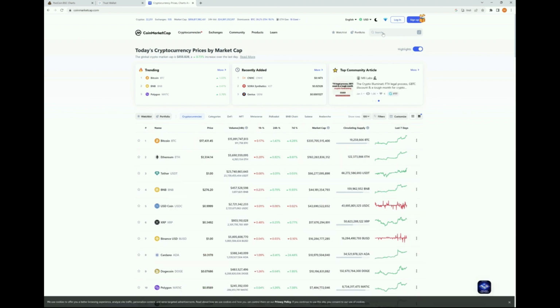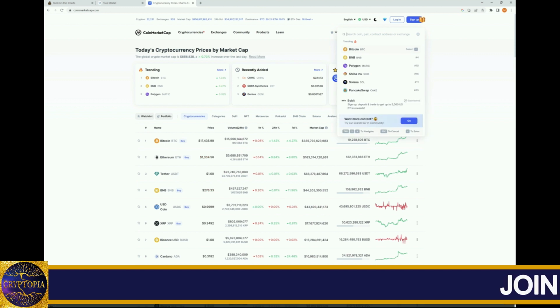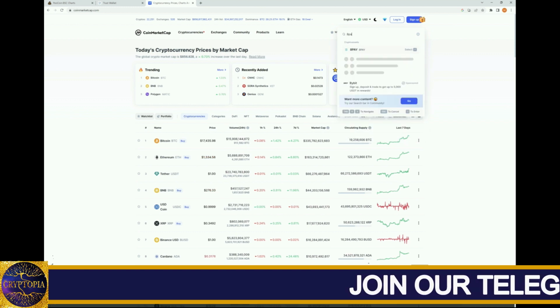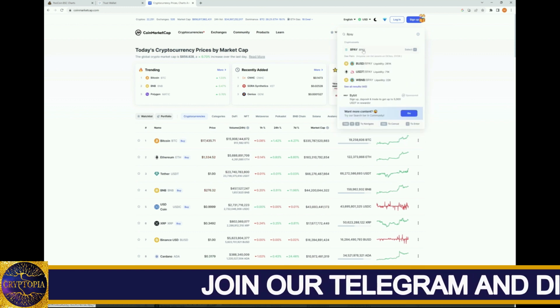Okay, so we need a Binance Smart Chain asset to trade. Let's go ahead and do 8Pay. So we type in 8Pay in the search. It's going to bring up 8Pay.